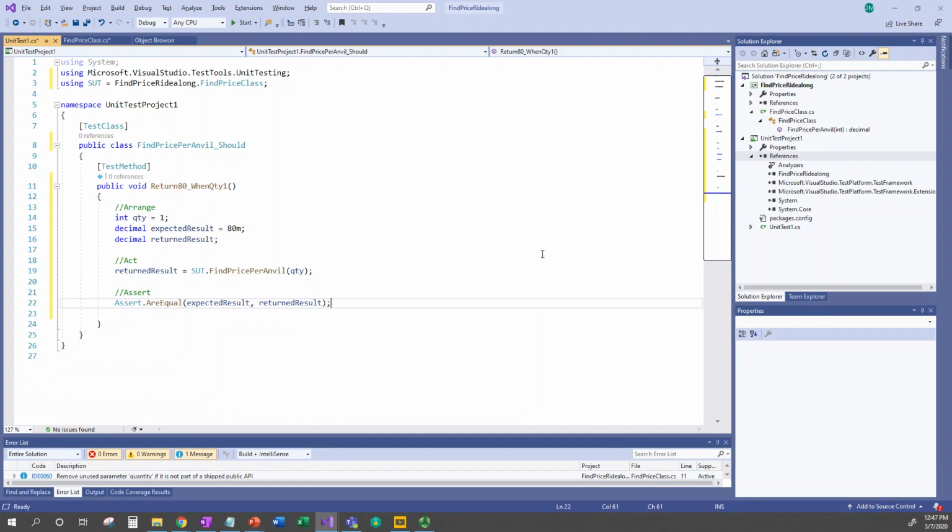If they're not equal, the assert is going to fire, and we'll see that the test will fail. All right, that's it for this video. We'll continue building the other tests and actually run them in the next one.